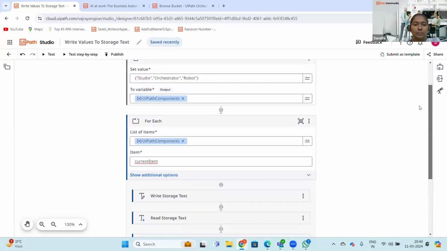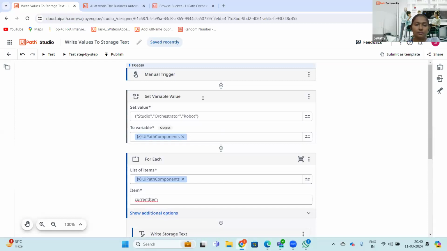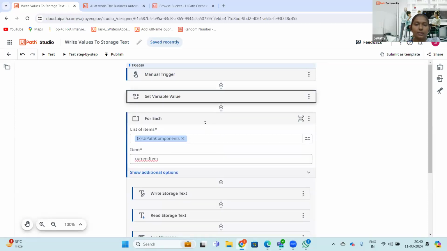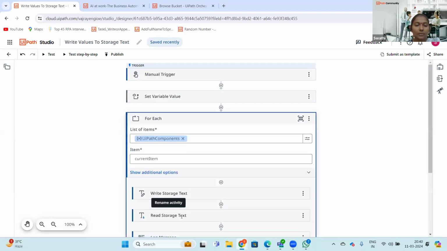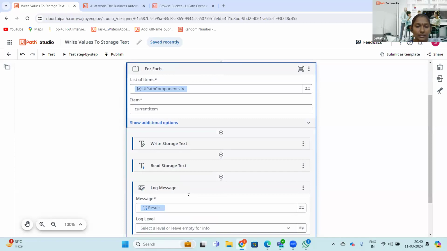Okay, now my process has completed and let's test our process. Set variable, for each, and writing it into storage text. After writing, I'm reading the text and I'm outputting the result. Test.